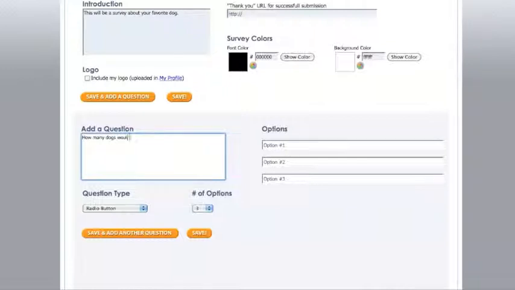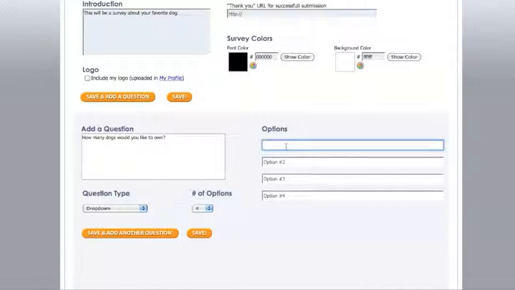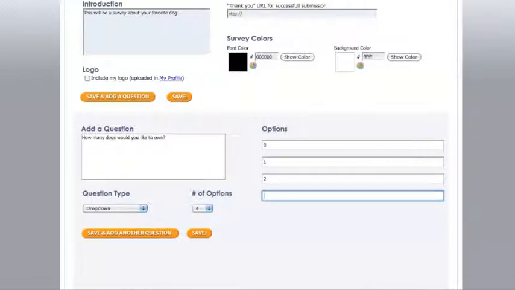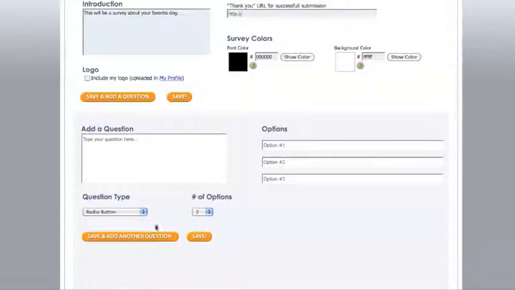How many dogs would you want to own? Just like our first question, this question only requires a single response. But instead of selecting radio button as the question type, we're going to select drop down. Now this creates a drop down menu. So we'll have 4 options for this, and I'll enter the answers on the right hand side, and then we'll save and add yet another question.